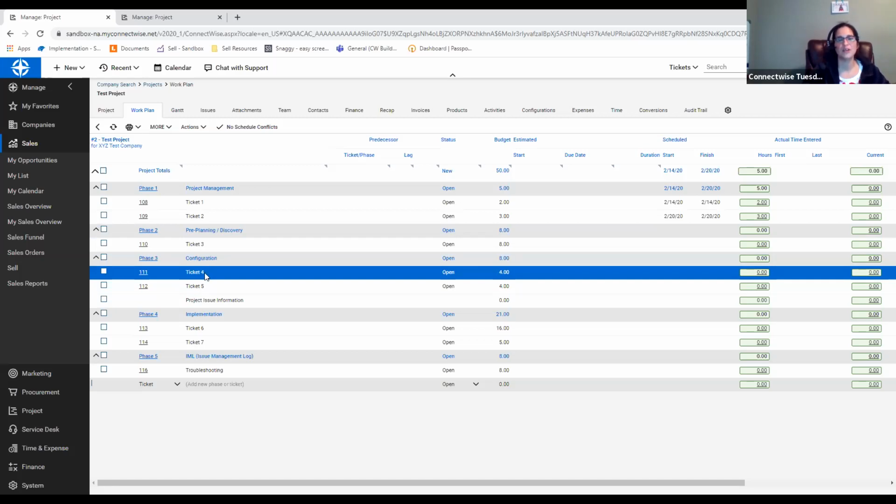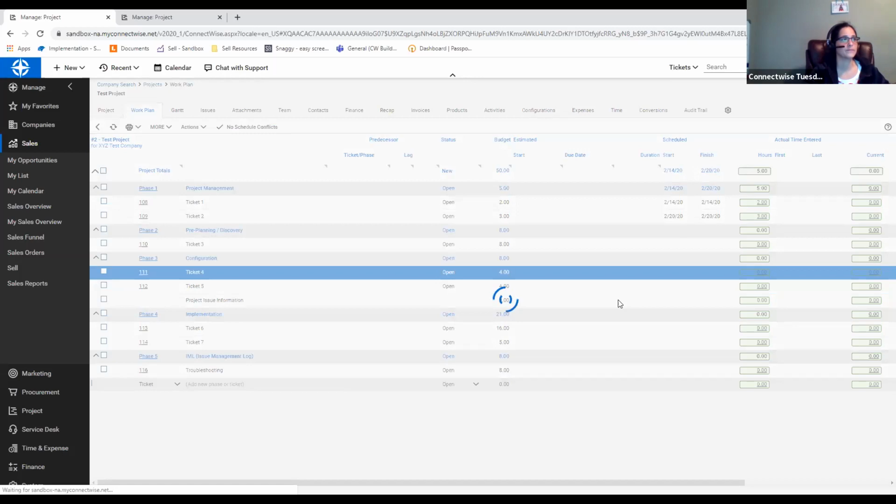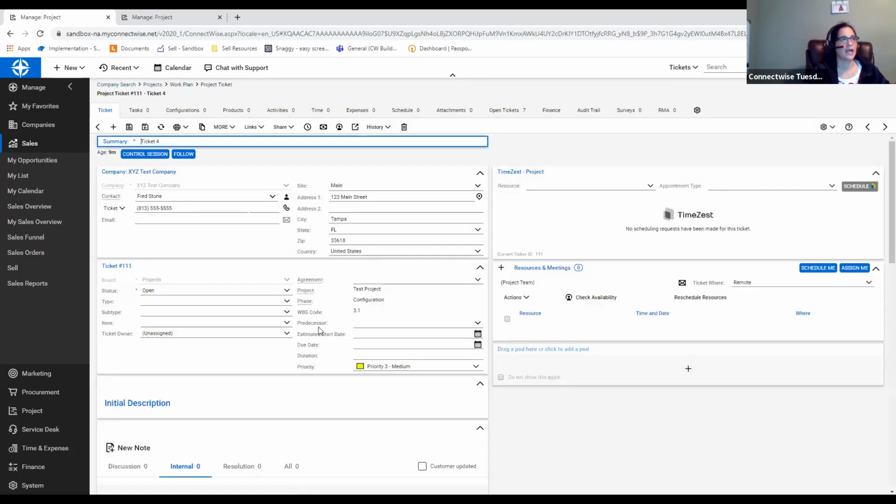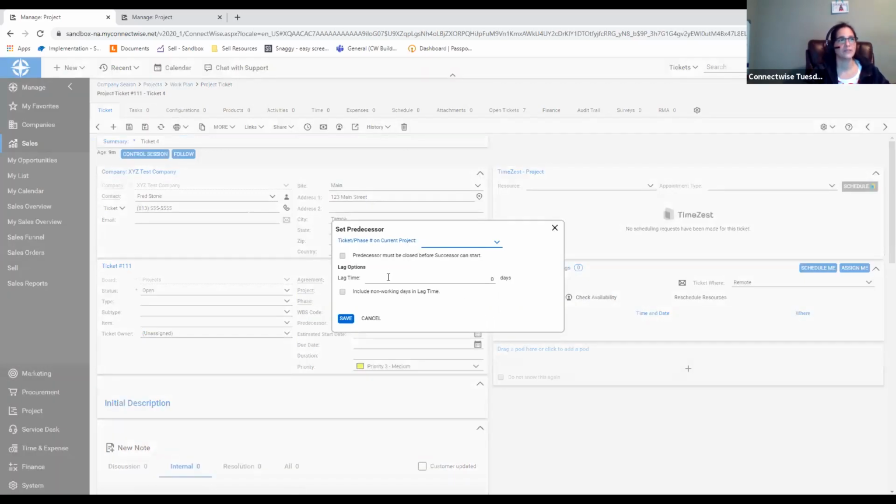Here's where we're going to start working on dependencies, okay? So if I come into ticket number 4, and I click that, I have this field right here that's called predecessor. Our predecessor is the independent ticket, and we're about to make this a dependent ticket. And what's great about projects is that our predecessor does not have to be an actual ticket.